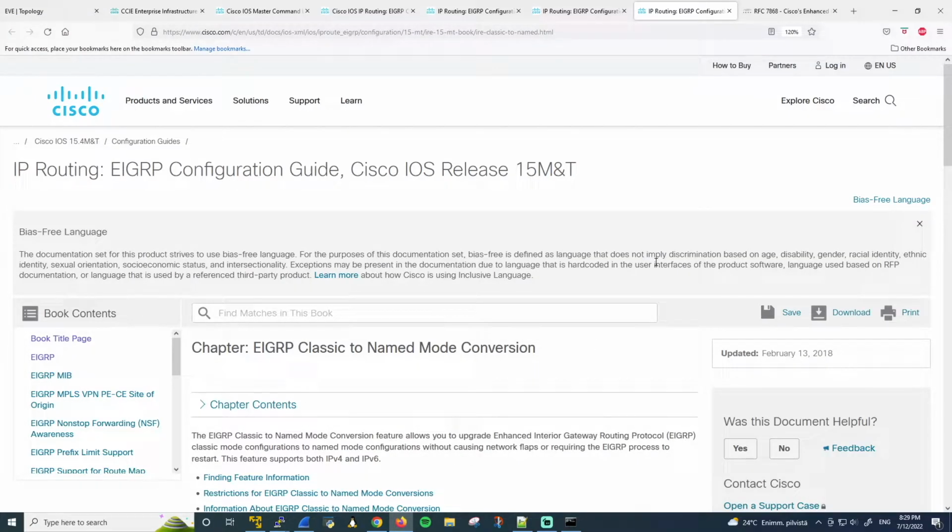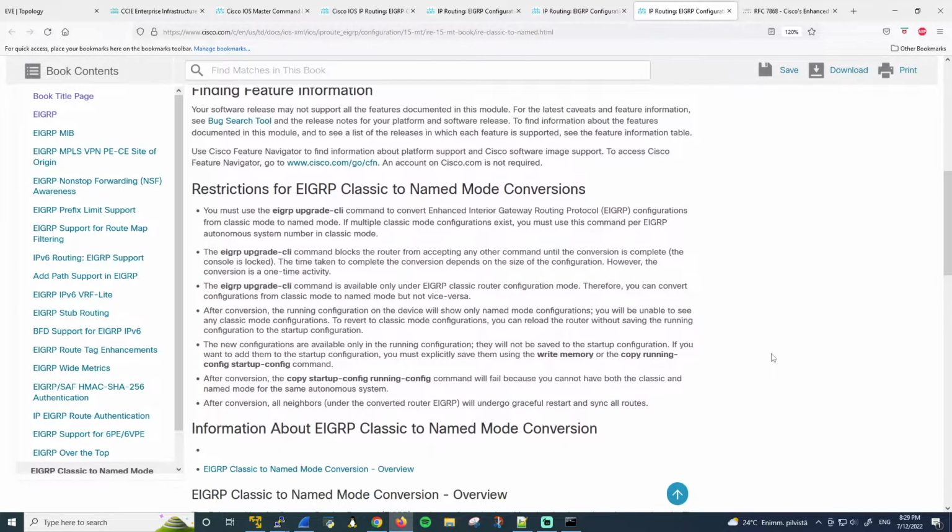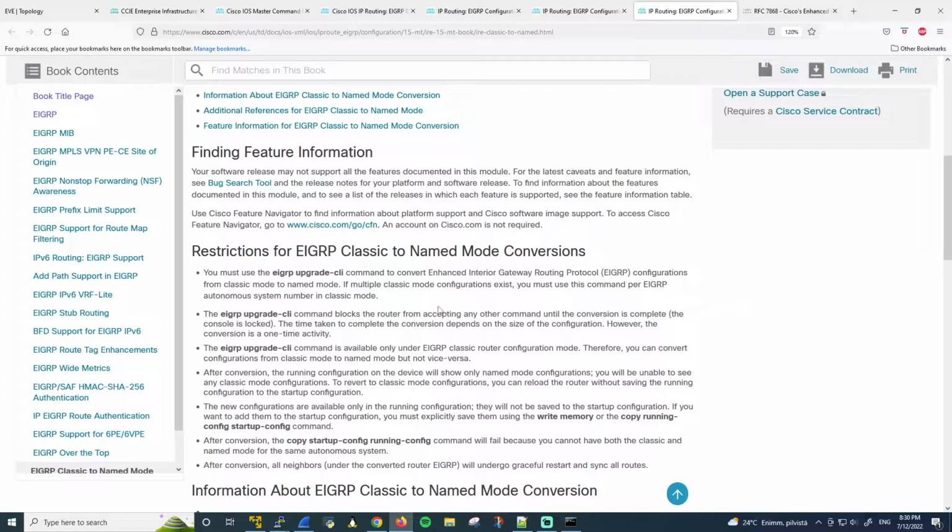So I'm here in the IP routing EIGRP configuration guide. And the chapter is EIGRP Classic to named mode conversion. So there's actually a whole separate document for this. Let's take a look here. So very simple. This command will convert the configurations from classic mode to named mode.